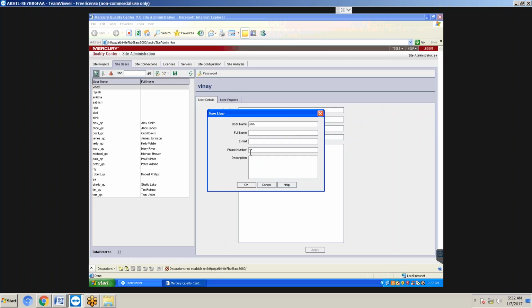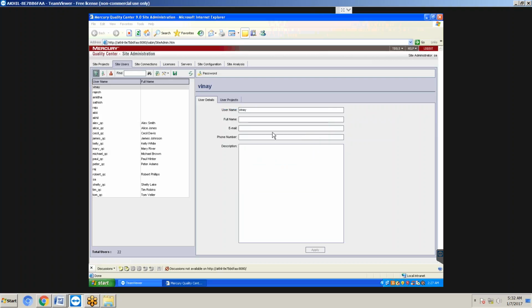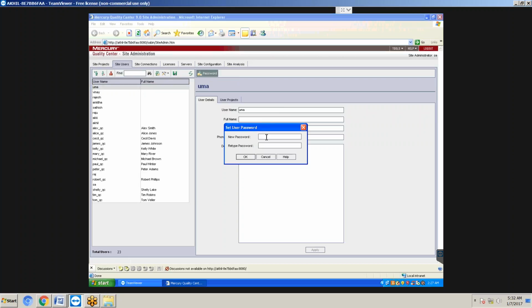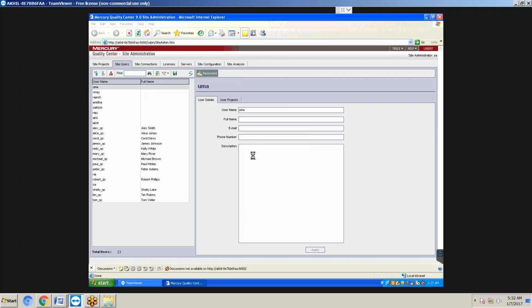In this project, we have 6 members. Click on OK. Uma. Password: Uma. This activity is done by admin people, not our task, but still we are learning.